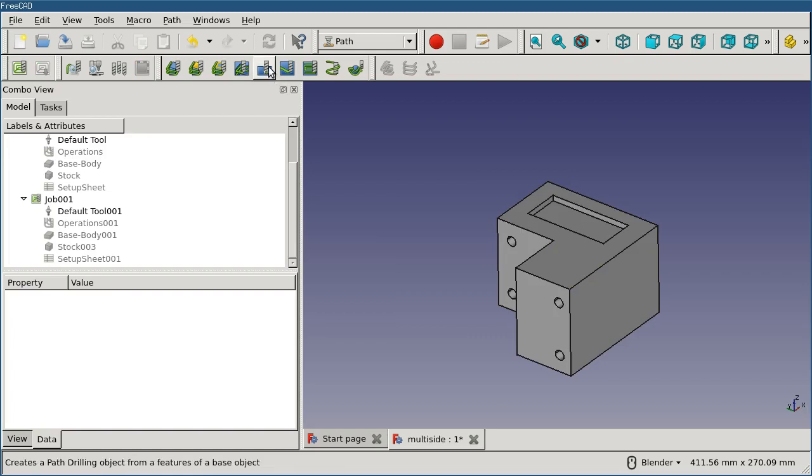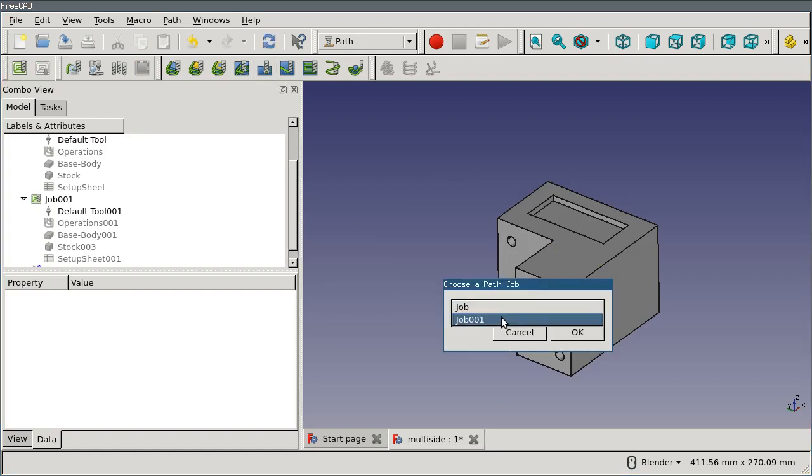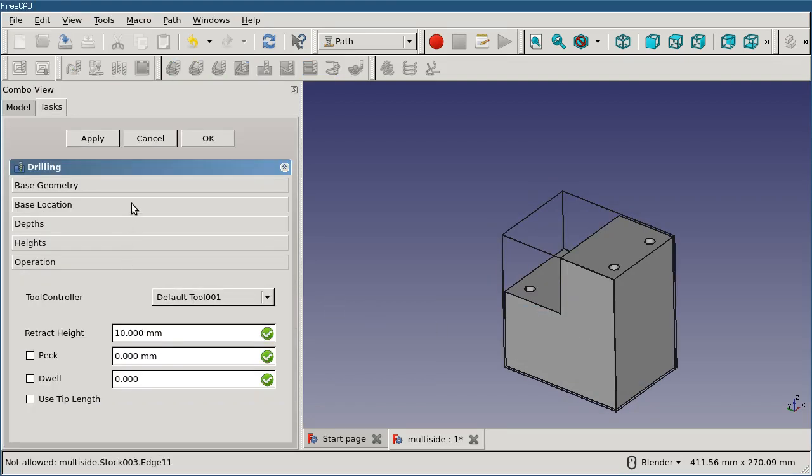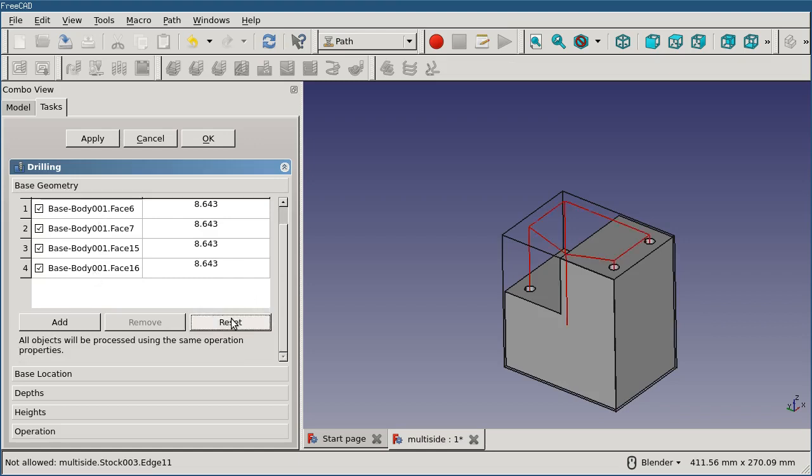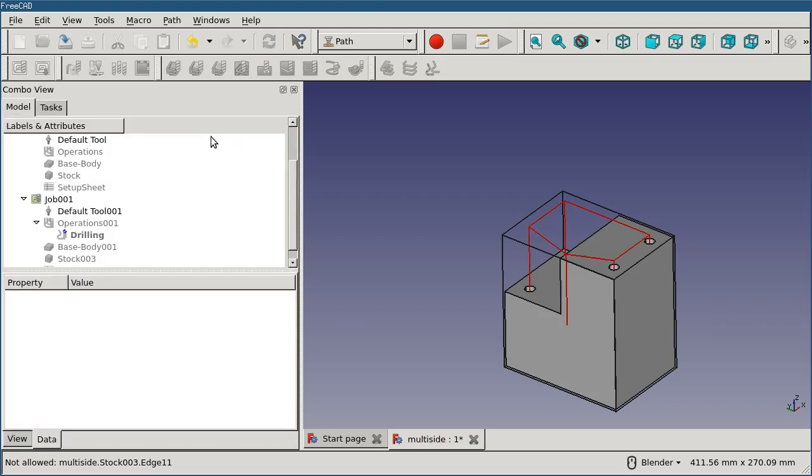Next, add a drilling operation, and make sure to put it in the second job created. On the base geometry, make sure that the holes are identified, and say OK.